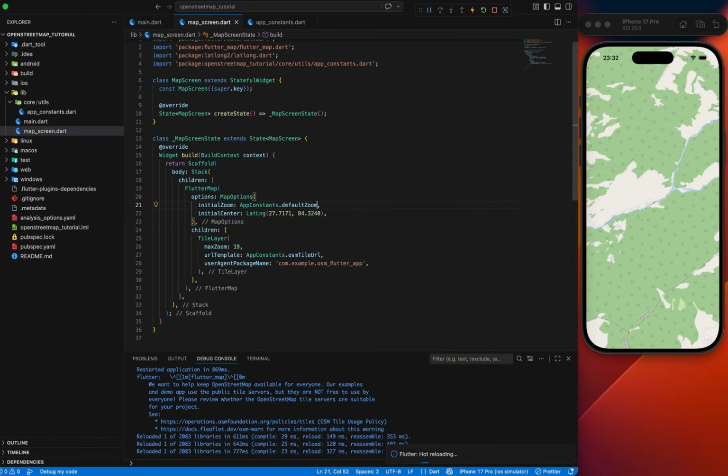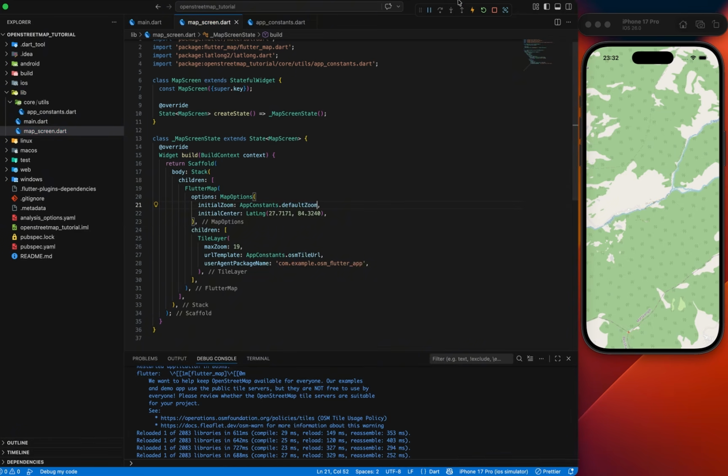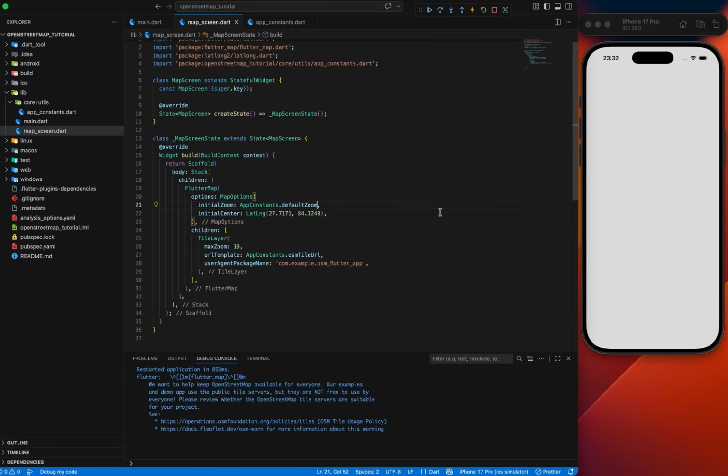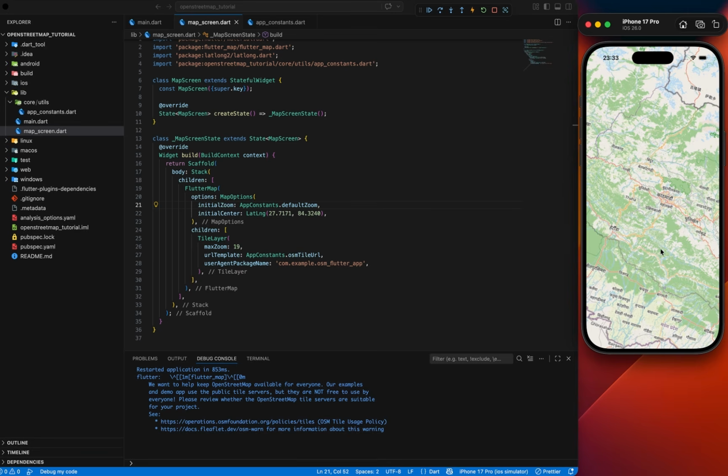Okay, I'll save it and the map integration part will be completed. When I restart, the zoom is set and it will show the capital of Nepal. You can see it shows the capital city of Nepal here. Another important thing about OpenStreetMap is that it will show the native language on every country's map.